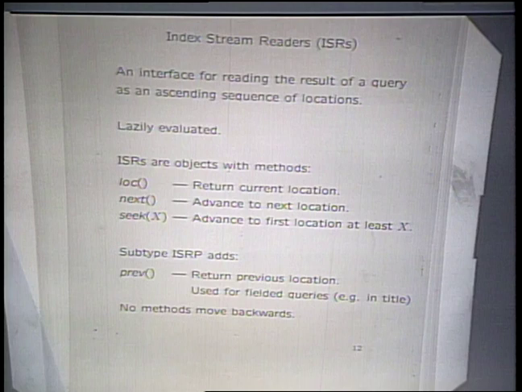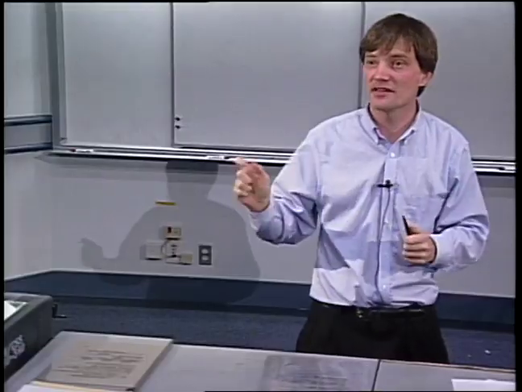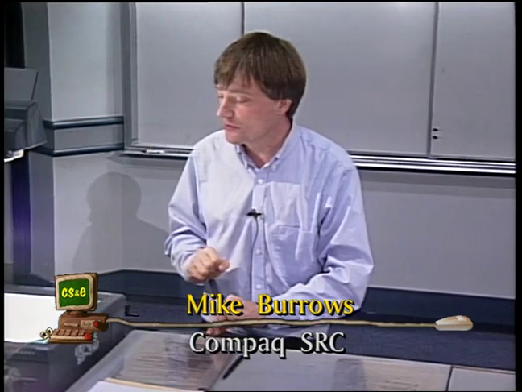You'll remember that's the operation that I told you was the key operation that you need to do fast on that previous data structure. Perhaps it'll become clear why you need to do that operation a lot. There's one subtype of this data type which adds a method called prev. That allows you to peek backwards one location and see what the previous location was. It doesn't actually move the stream backwards, it just lets you peek backwards without moving it. There are no methods that move the stream backwards. That prev operation is used for fielded queries.